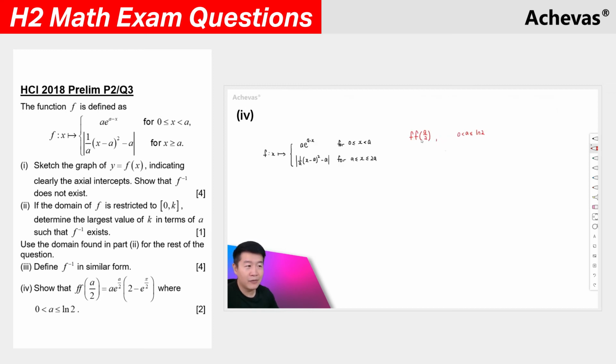And now we are looking at a over 2, which means that a over 2 is going to go into the function f, and whatever comes out from this function f will go into another function f. So the first thing that I'm going to try to analyze is what is the number that comes out from the first function f, and that will be f of a over 2, which means that x is going to be a over 2. When x is a over 2, looking at the function f, which is a piecewise function, we need to decide whether we are going to make use of this expression or this expression. x equal to a over 2 is between 0 and a.